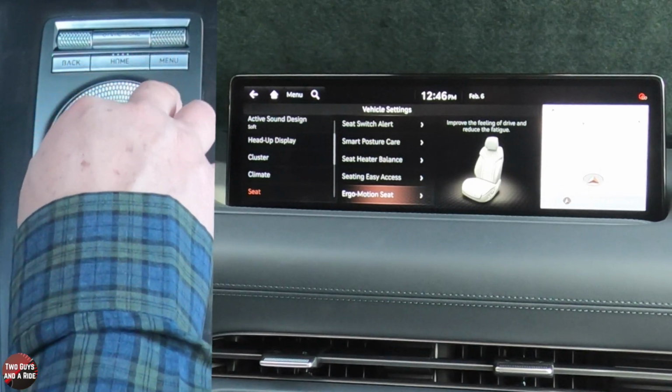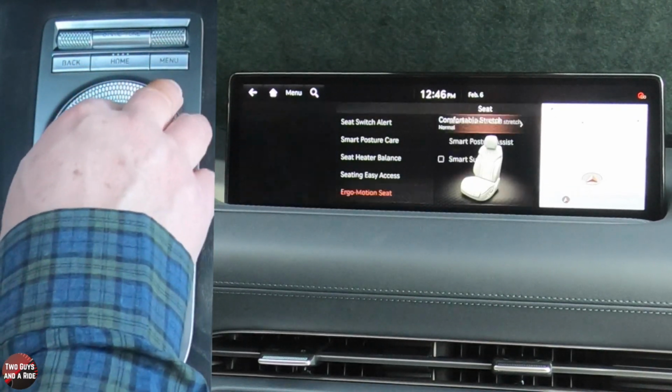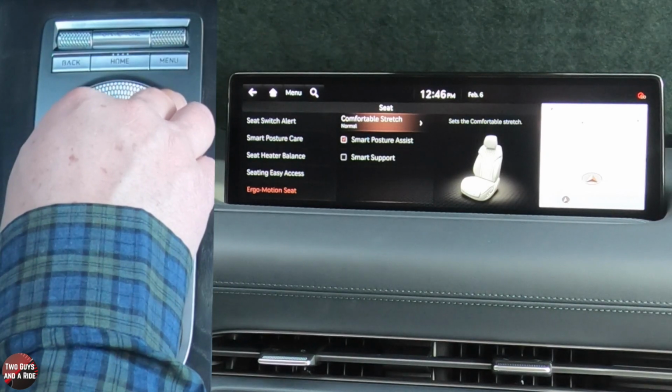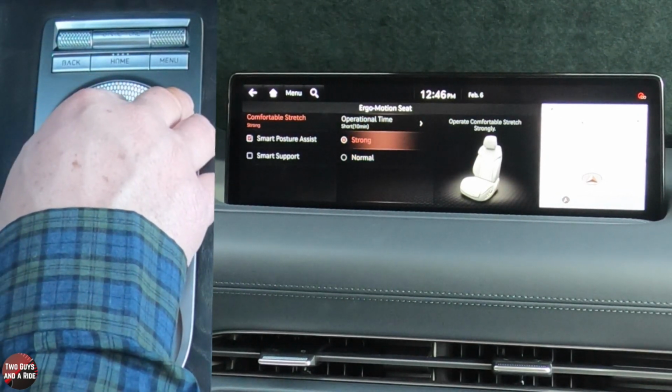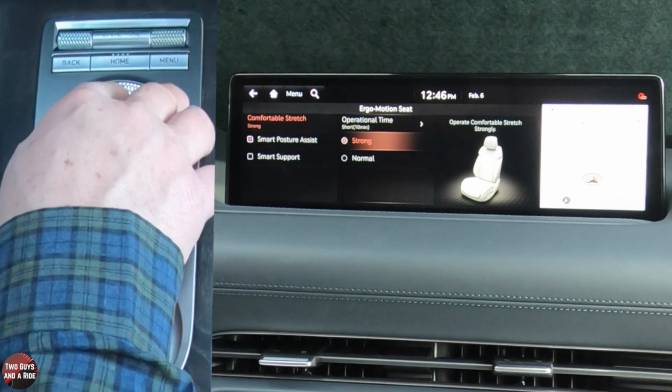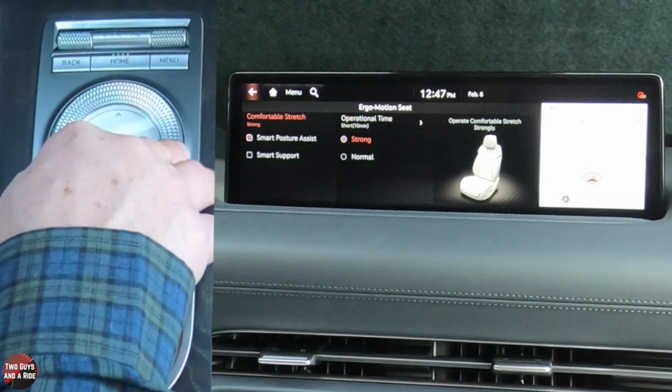You've got an Ergo motion seat. So you can have a comfortable stretch. You can change that between normal and strong. You can change the operational time.